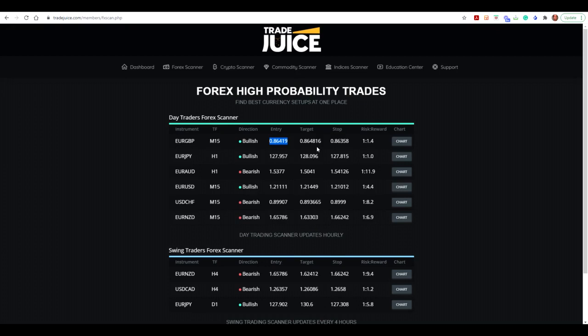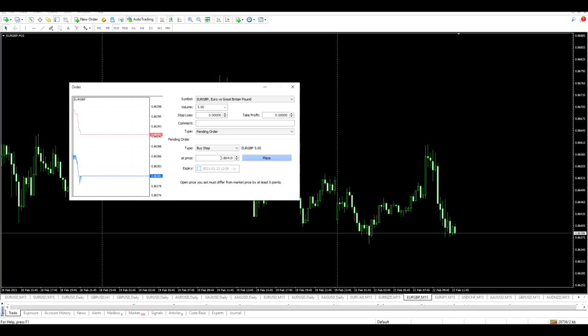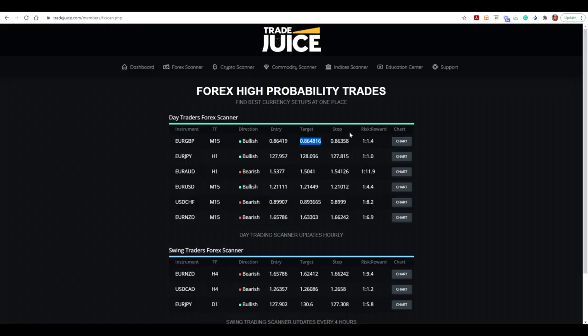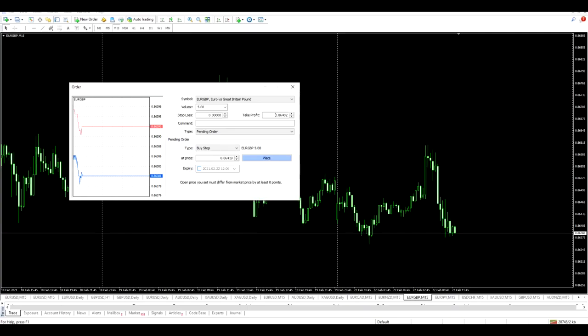And now next, I'm going to set my target. That's just a copy paste situation here. I put that into my take profit area. And then I'm going to do the same with my stop loss. So here we go, and there's my stop.